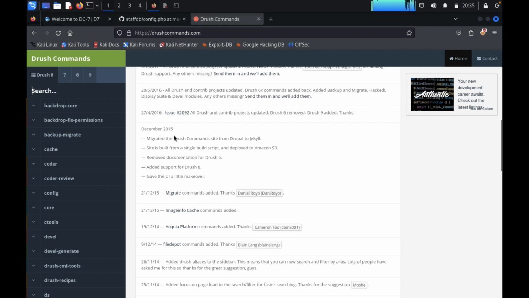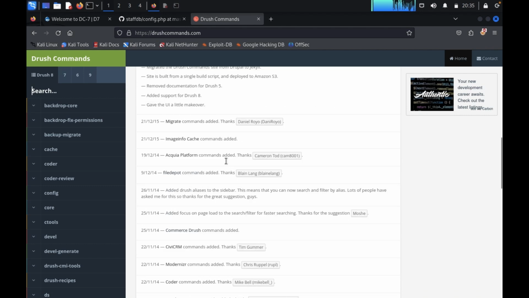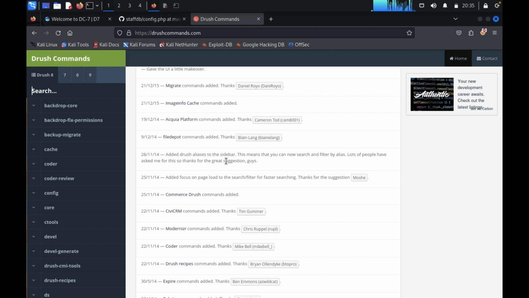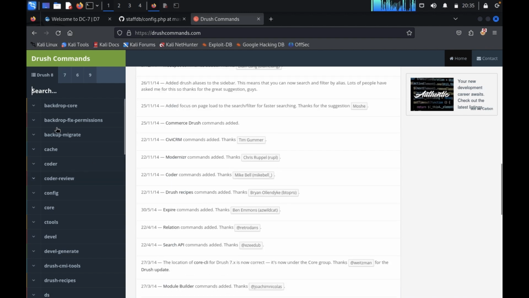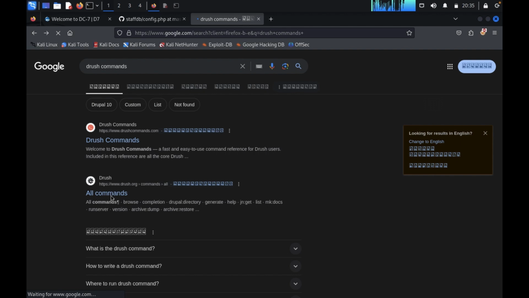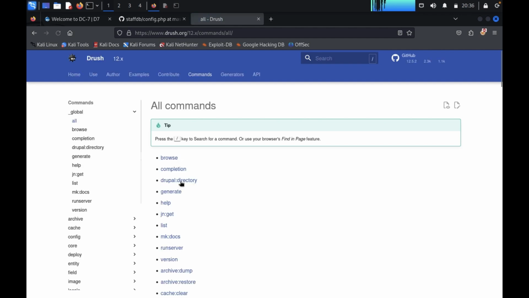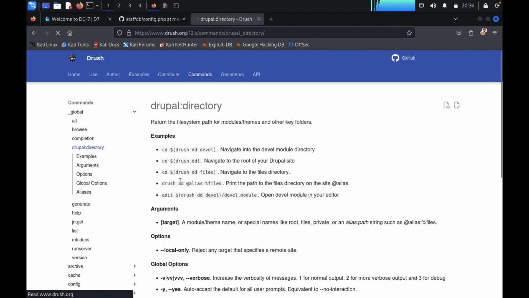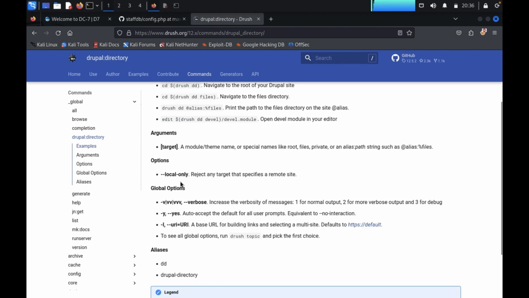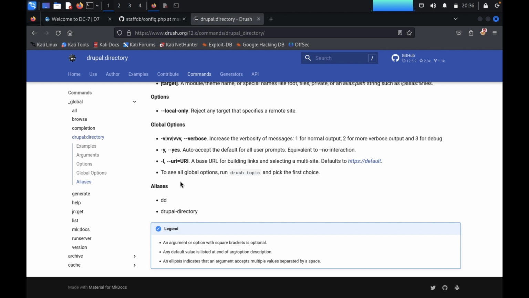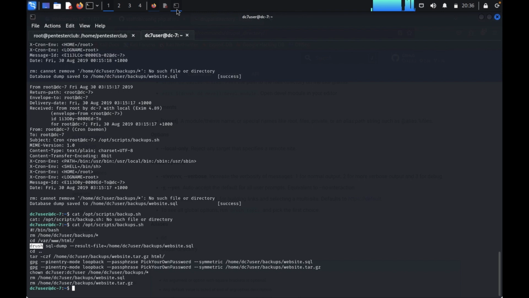Here we can see December 2015: migrated the drush commands from Drupal to Jekyll. We don't know the username and password, so for that we would like to use the search API to search the usernames. Let's look at another one targeting all commands of Drush. We need the Drupal directory for Drush, so we need to use it manually. It's based on SQL injection.